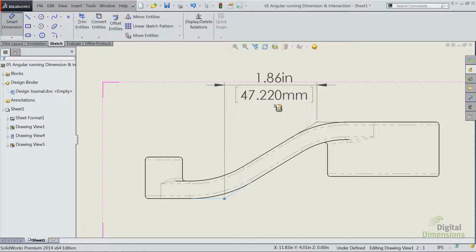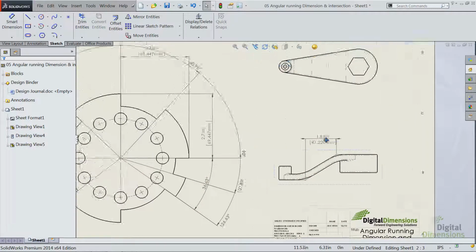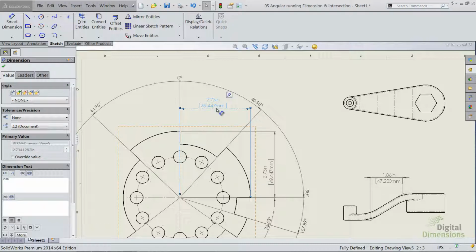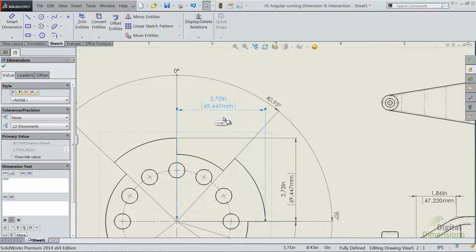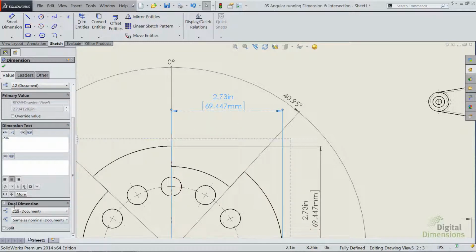Now as I zoom out here, you'll notice that on these other linear dimensions they did not follow suit. As I mentioned, that document setting was only on newly created dimensions. For existing dimensions, we now have the setting at the bottom here where it says dual dimensions that I can split. Aside from that, I also mentioned that you can put text below. So here under dimension text, I can go ahead and type my text below.